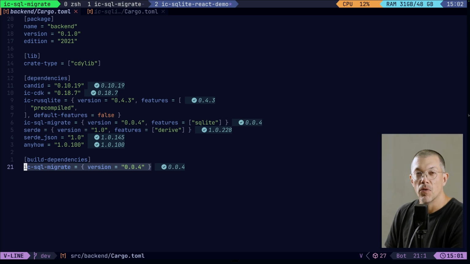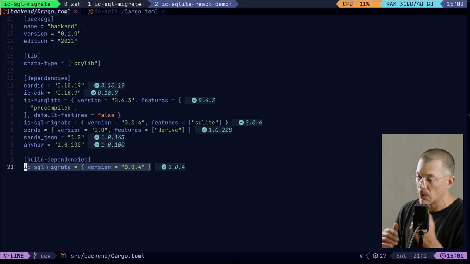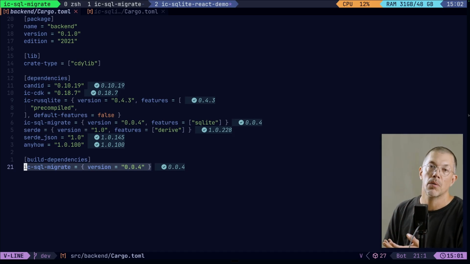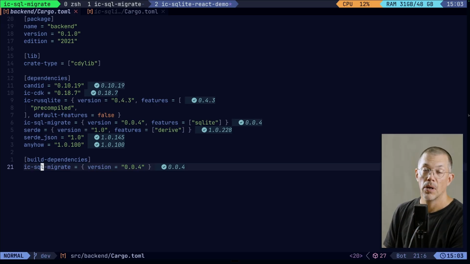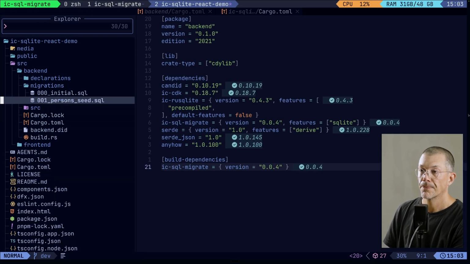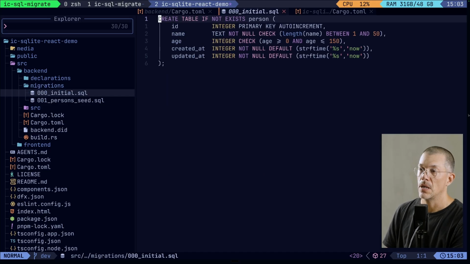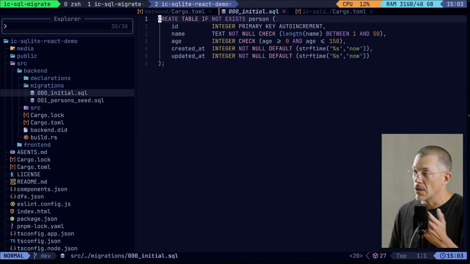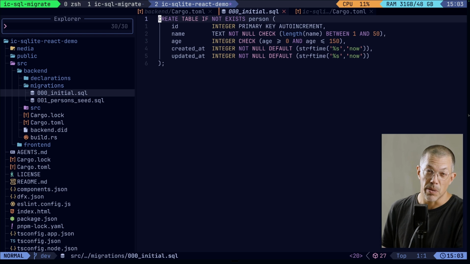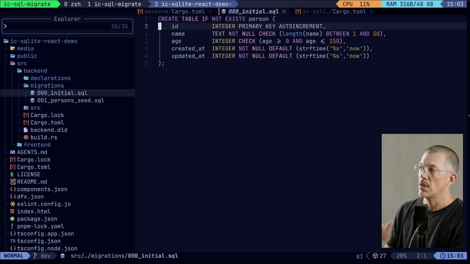Before we look at more of the Rust code, let's look at the migration. This migrations library runs standard SQL files to allow you to set up your database schema. I have created a migrations folder in the root of the backend project. The first migration is the initial one where we set up the database schema. In our case, this is very simple. We have only one table. We give it an ID that is an auto-increment ID.